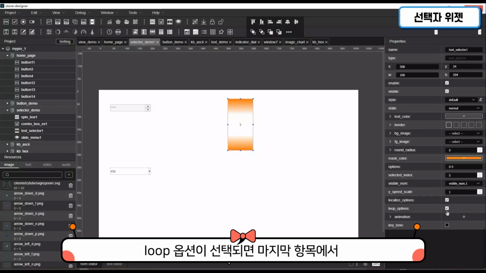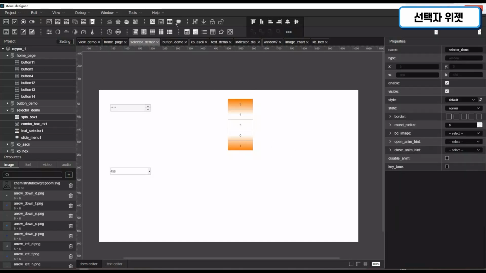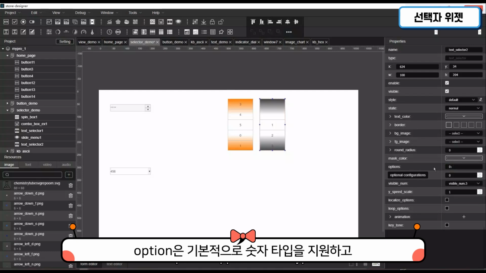Once loop is selected, the last option will automatically loop back to the first one. Options support numeric types, like the default range of 1 to 12. It also has similar option settings as the Combo Box widget and can be customized based on users' project needs.